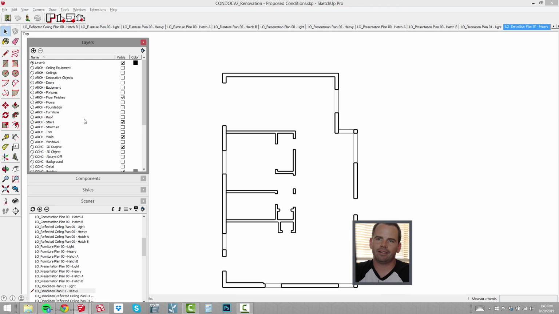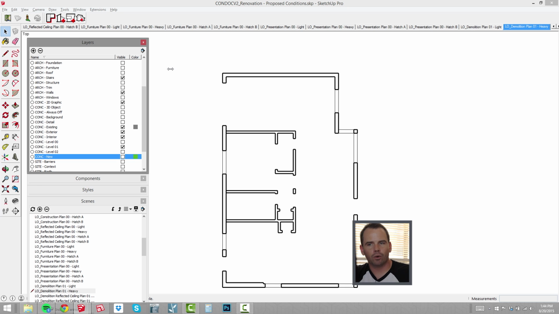You can see what's going on here is the layer that's turned off. This is everything that's existing to remain. Our new layer is turned off, so conceptual new, we don't want to show anything new, because the demolition plan is just going to show us what's going away. It's kind of an old CAD trick. That's where it came from, from 2D CAD and creating demolition plans.